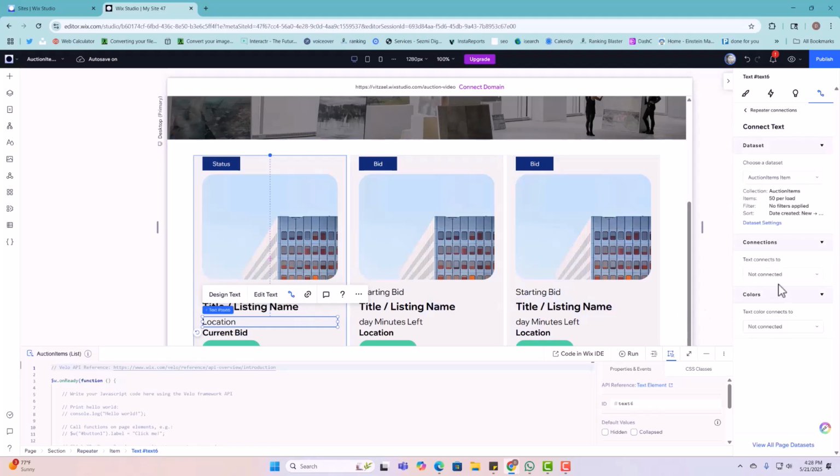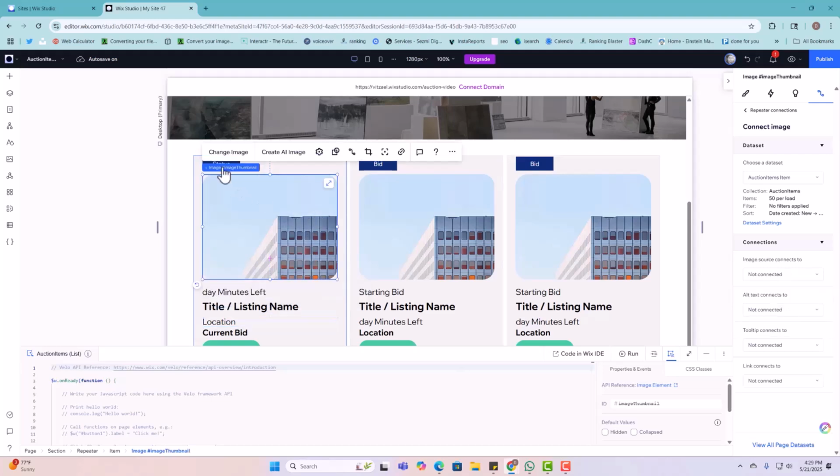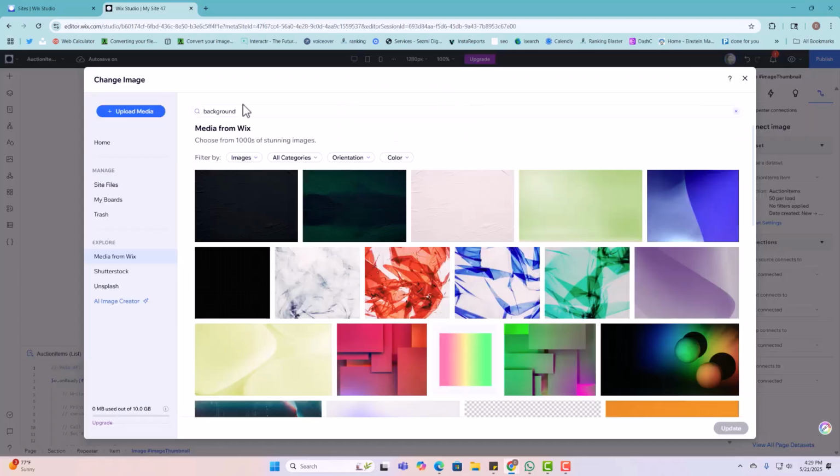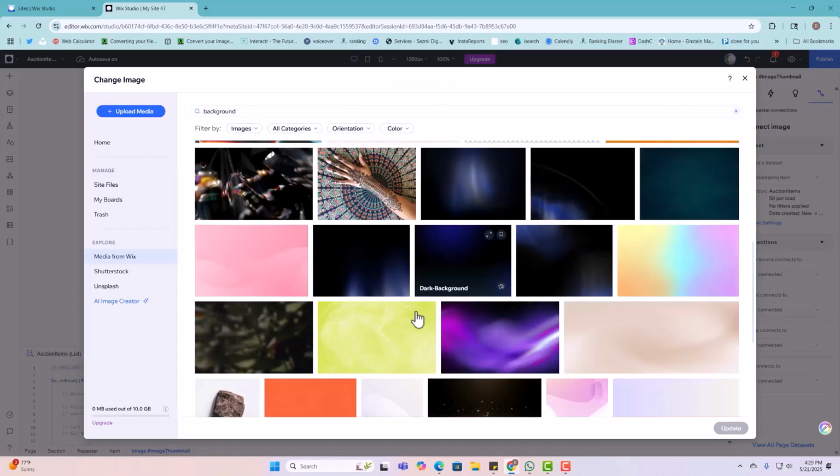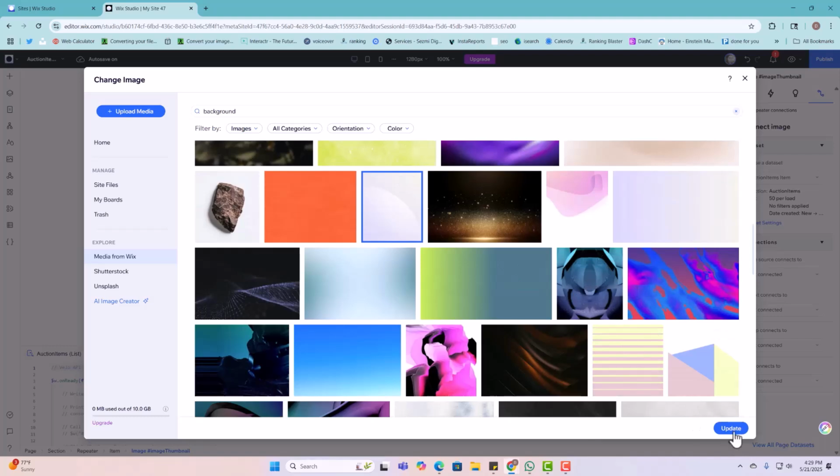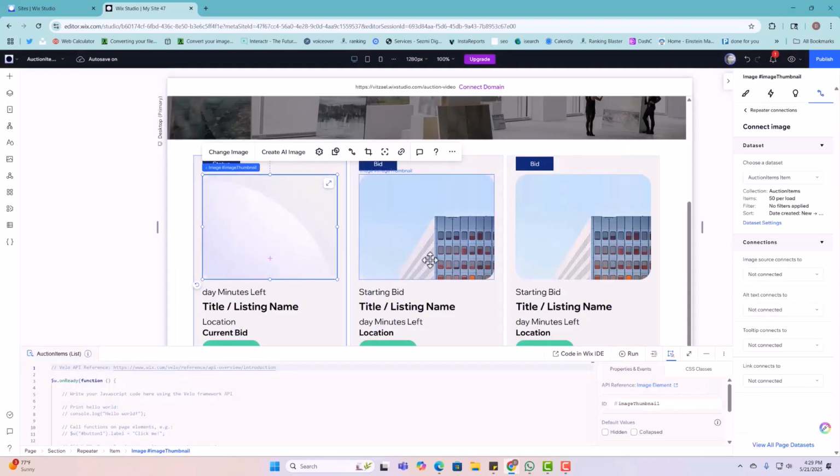So then this one, we can connect it to a location. And then one other thing that we can connect is the image. We can do the link to the page. But first, let me change this, so that when the page loads, I don't want it to show that image.